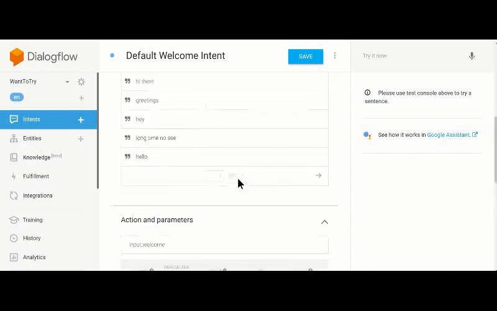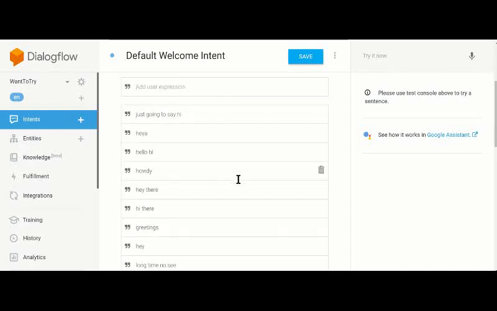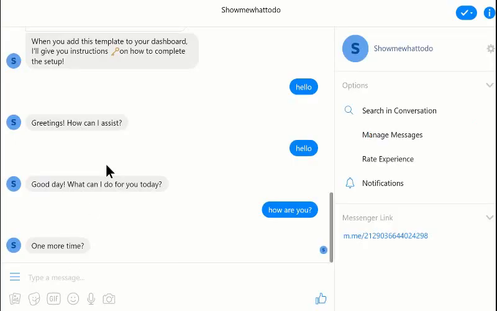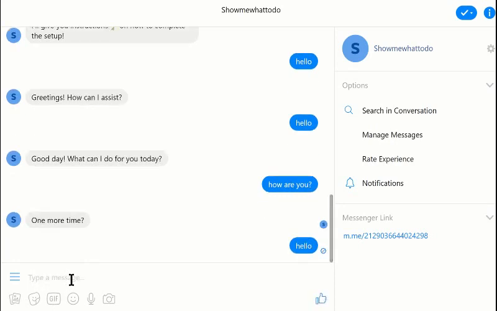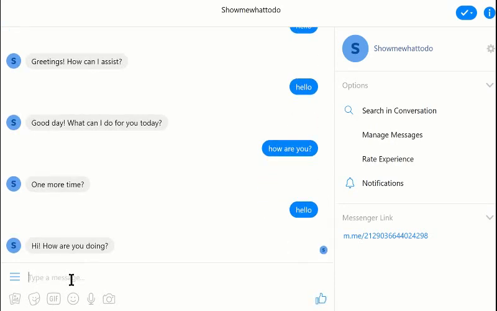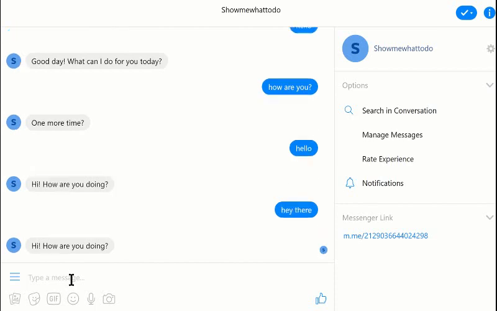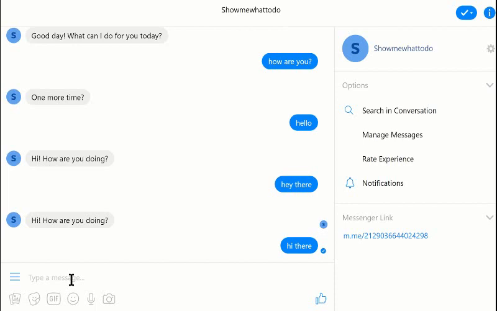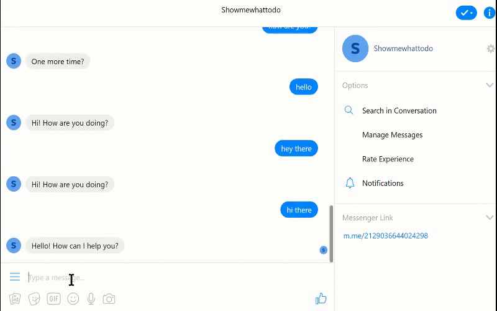So go ahead and type any of these phrases on your new Chatfuel Messenger app, and let's see what happens. If you go back to your Messenger now, you can just type any of the standard welcome phrases. Whatever Dialogflow has defined, you will get a response. So you can say, "Hey there." Dialogflow actually has a standard default. Say, "How are you doing?" "Hi there." Dialogflow will actually respond with one of the random phrases. "Hello, how can I help you?"